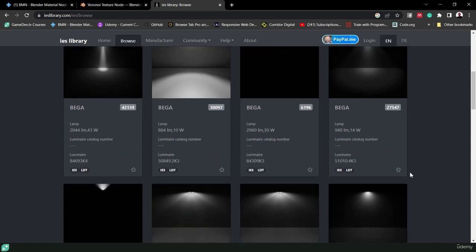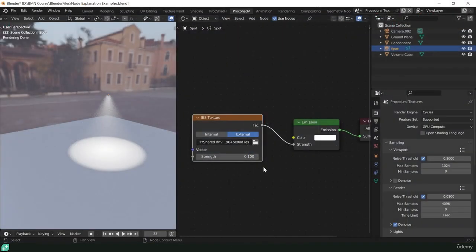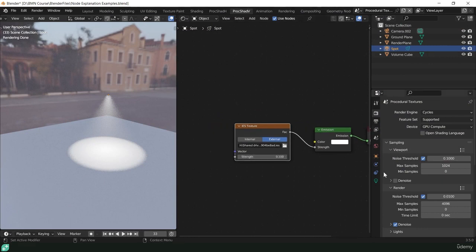They're like 1, 2, 3 kilobyte files. They don't take up any space. They make your lights look much more realistic. We can do a couple of tweaks to these IES textures as well.